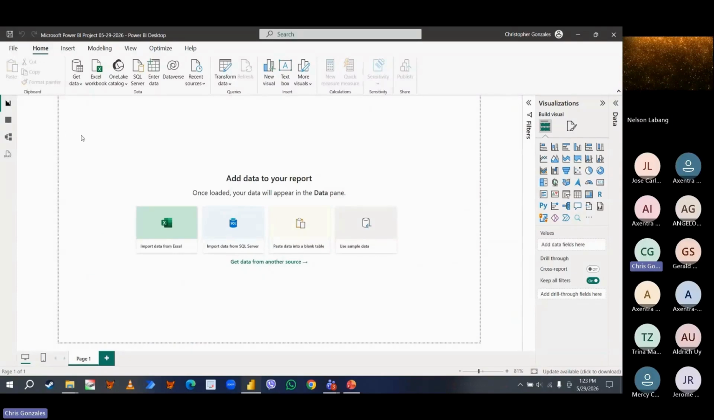Since you are now familiar with the interface, we have the front end. As mentioned, this is the front end interface. Let me show you the back end interface. So how do we get to the back end interface? All you need to do is click the transform data. Anytime you can go back and forth between the front end and the back end interface.